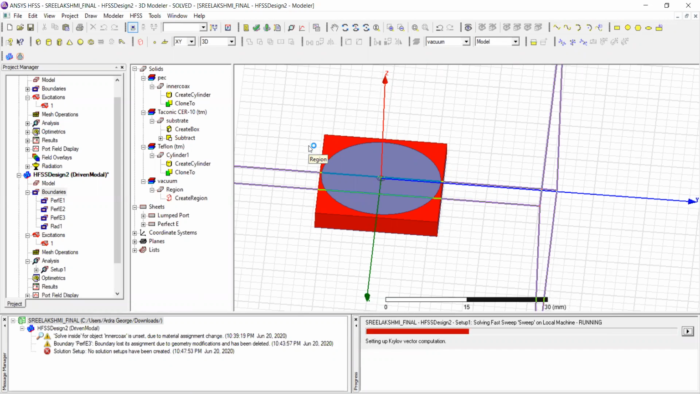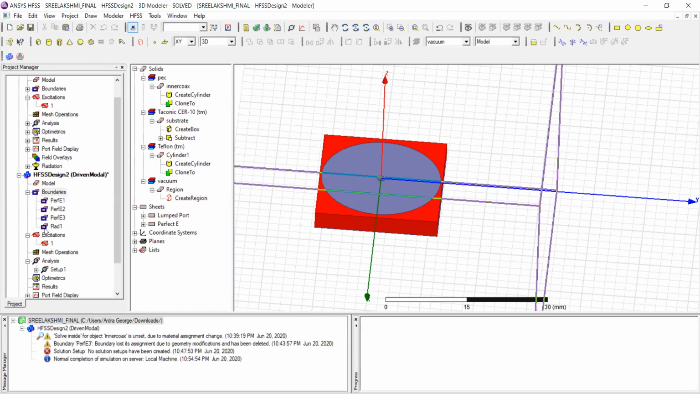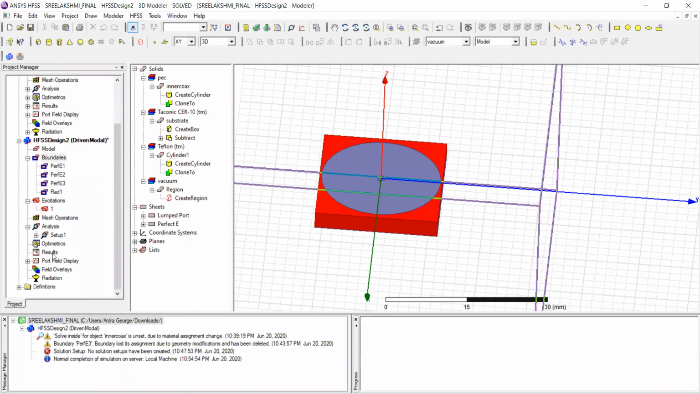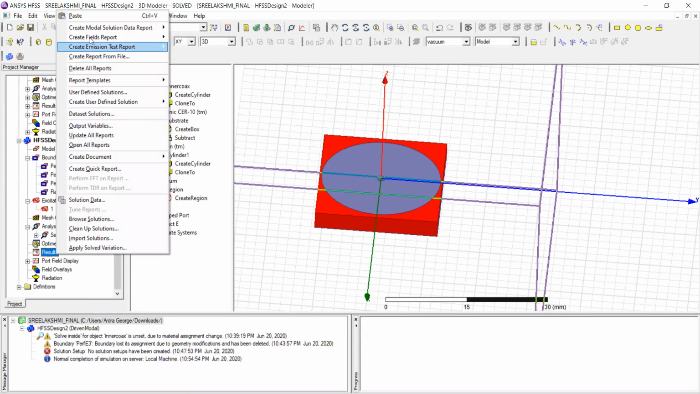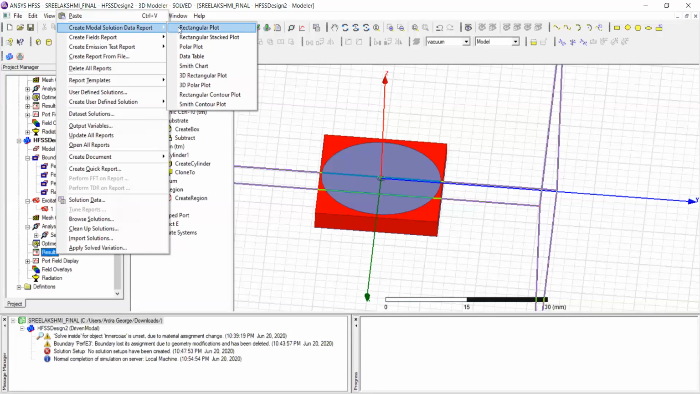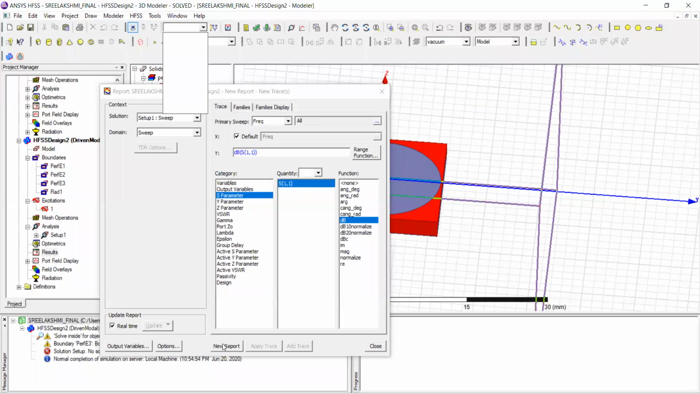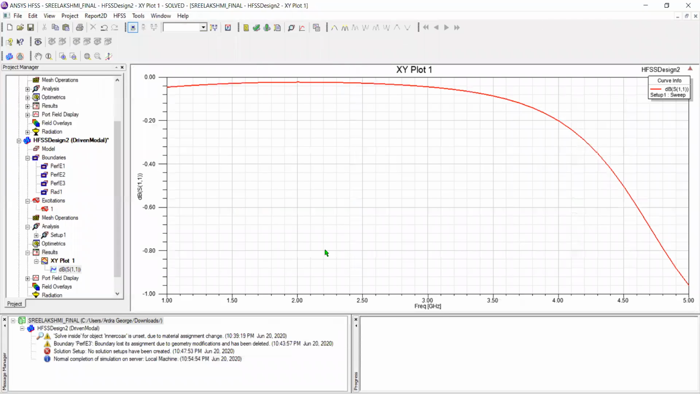So our aim is to design an antenna which is resonating at 2.4. So we'll check the result. For the result, first we have to check the S parameter, and the S parameter should come below minus 10 dB. Correct? Yes, ma'am. So result, right click, create modal solution data report, rectangular plot, S parameter S11 dB, new report. So here anything is resonating.